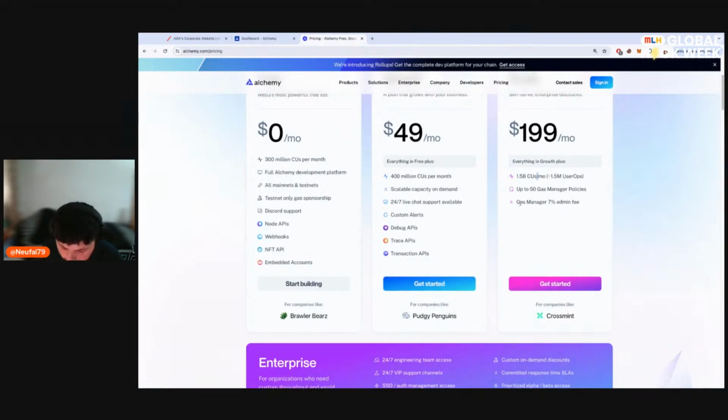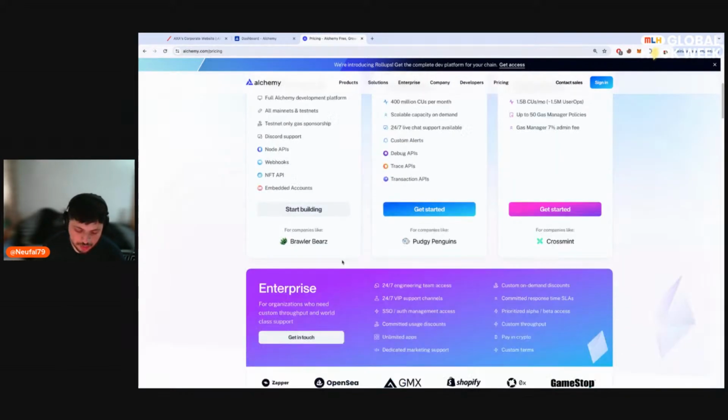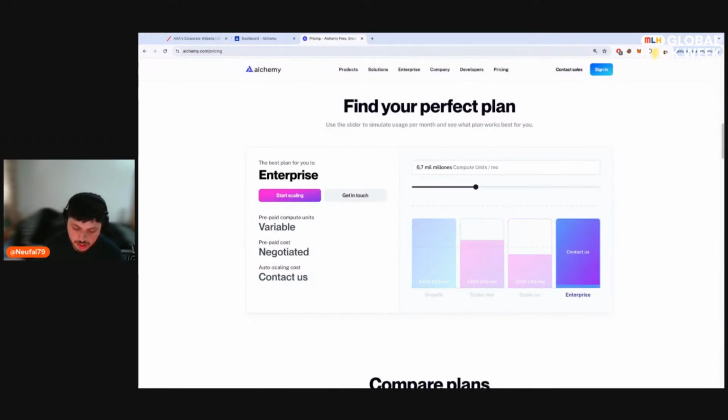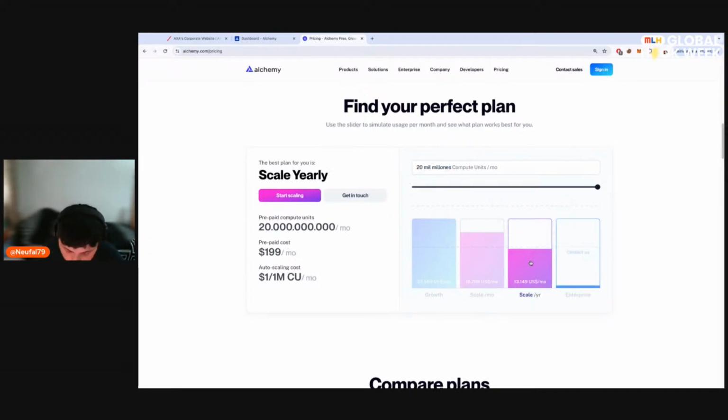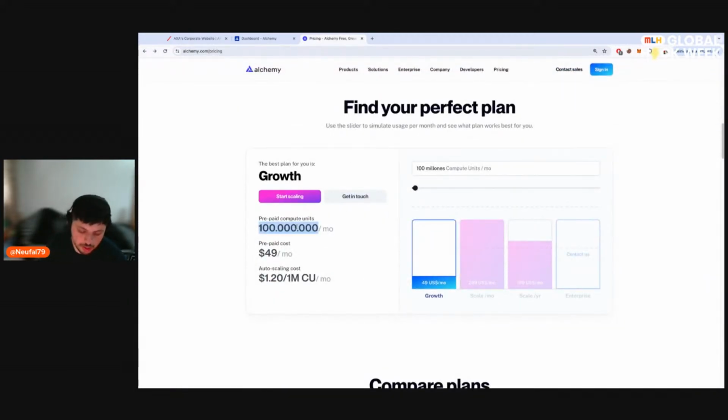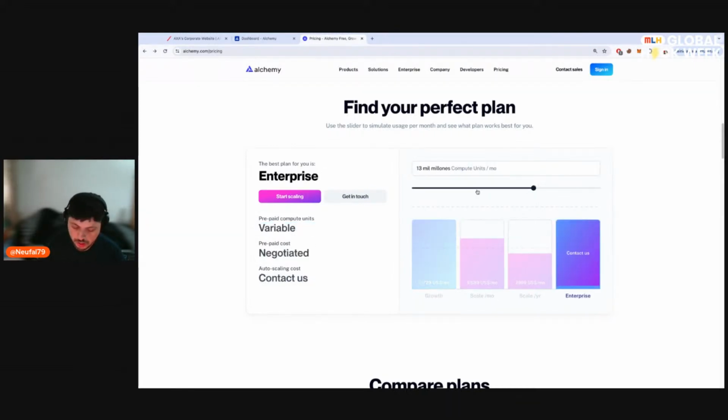And here you have a couple of other plans. Here you can say, hey, I'll be using 20 billion compute units per month. So probably you'll need to contact them. For example, this one, growth, get in touch. We don't plan to have an invoice of 20,000 a month. So right now we will choose the free one.